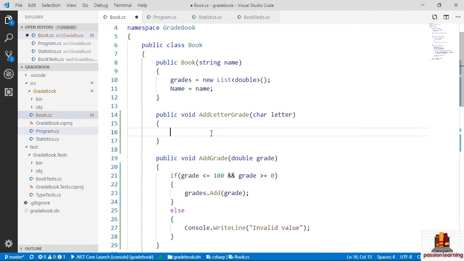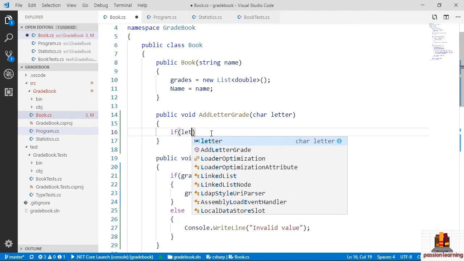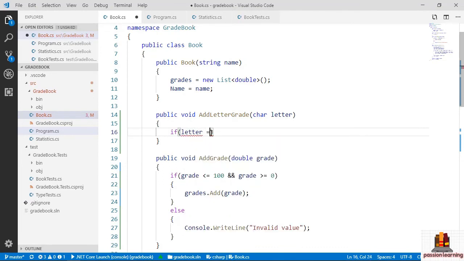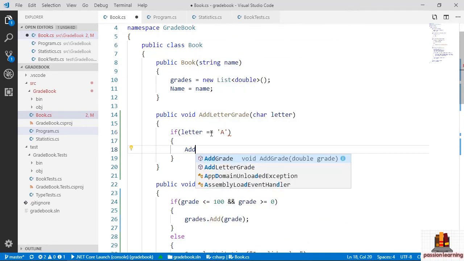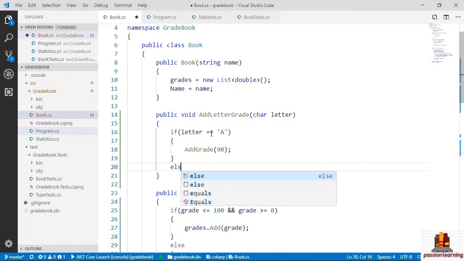But what we have to do inside of this method is map from a character into a number, because ultimately we're storing numbers. So I can come up with an arbitrary list of saying, well, the letter grade A maps to the number 90, and the letter grade B maps to the number 80, so it would be a grade of 80. And I could express that logic using if statements. So I could say if letter equals an uppercase A, then what I want to do is invoke my addGrade method and pass along a 90.